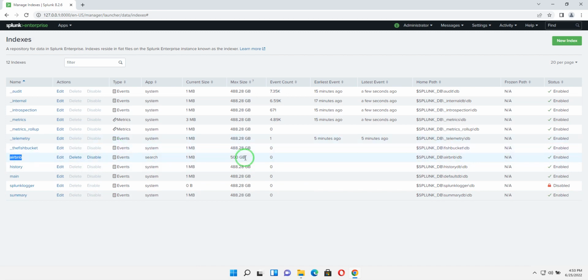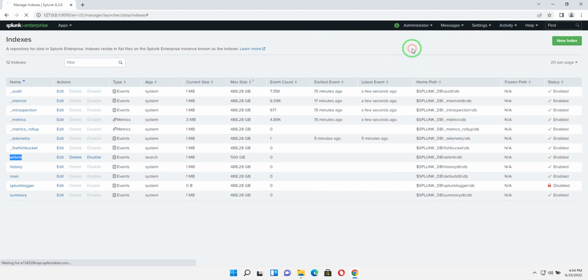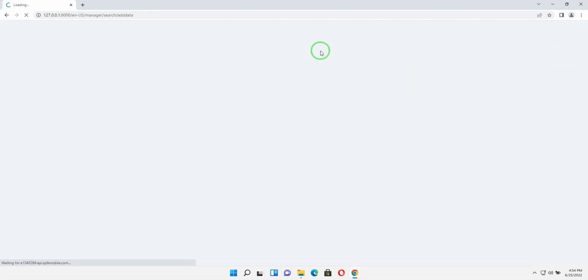So I have my instance up. Now, my index has no data, right? It's just an empty index. So I'm going to onboard data to it. I'm going to click on settings and add data. So click on add data.